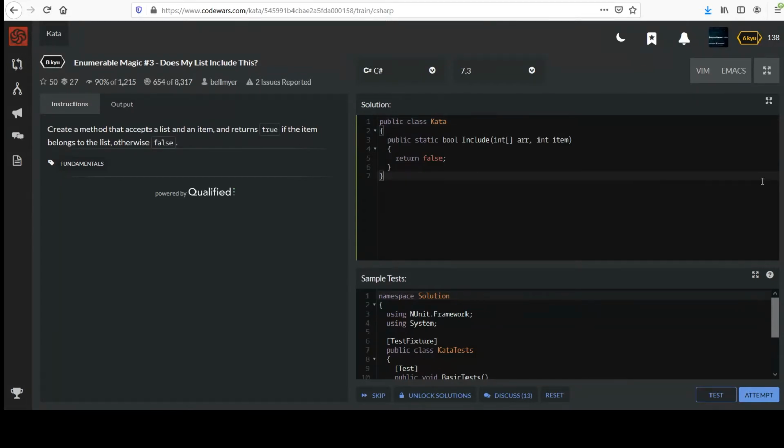The challenge is called Enumerable Magic number 3. Does my list include this? Create a method that accepts a list and an item and returns true if the item belongs to the list, otherwise false. And you are well equipped for this challenge.